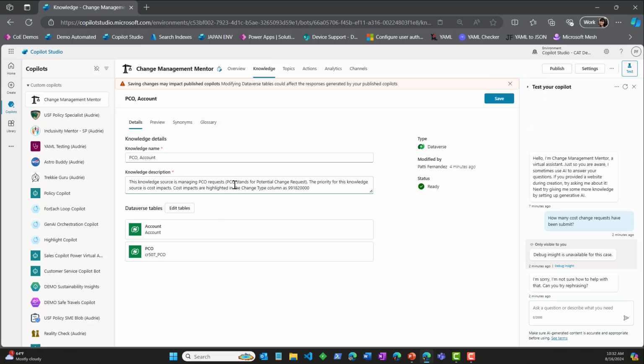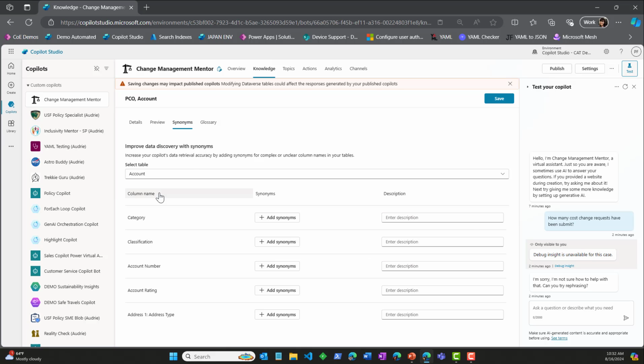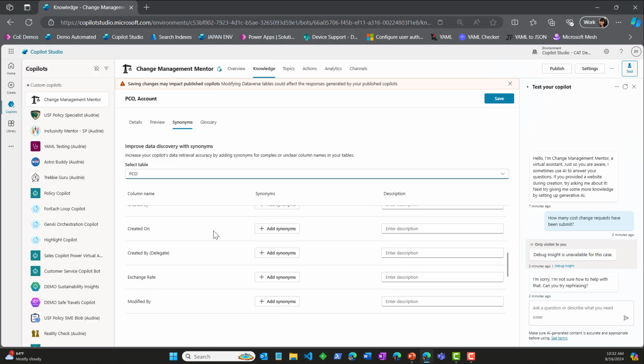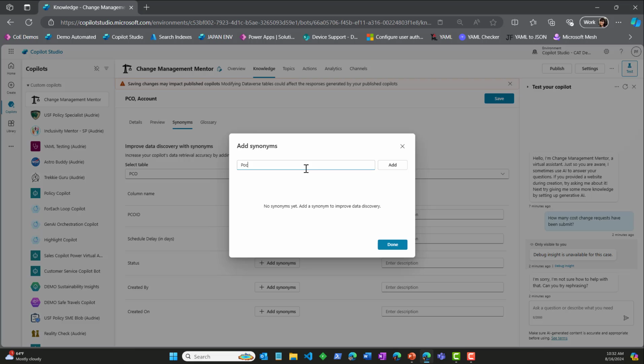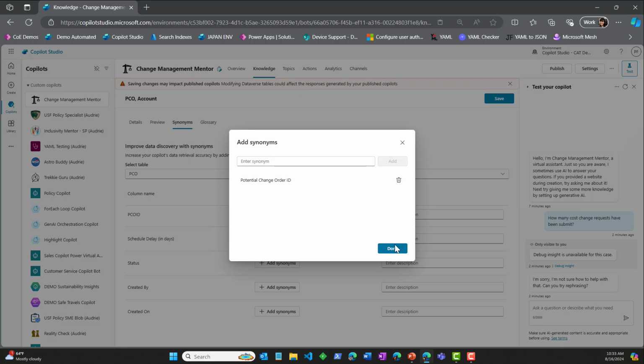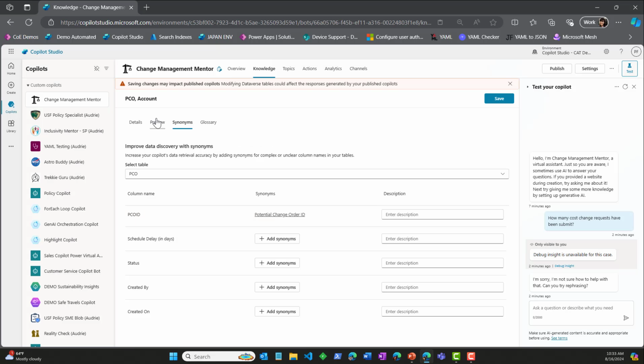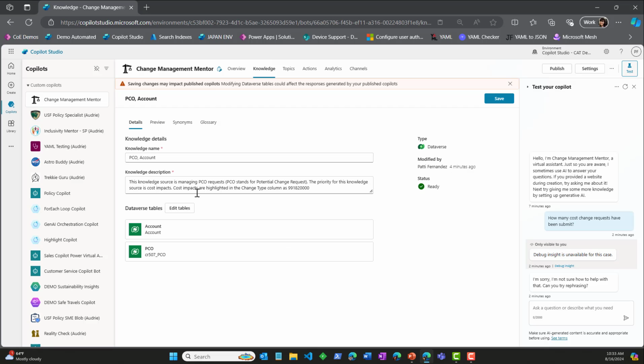The other thing I'm going to do, and I'm going to copy this to make sure I don't lose it, is go to synonyms, go to PCO, go to the PCO ID, and add a synonym called potential change order ID. Both of these things I have done are increasing the awareness of the AI. Now I'm going to save.